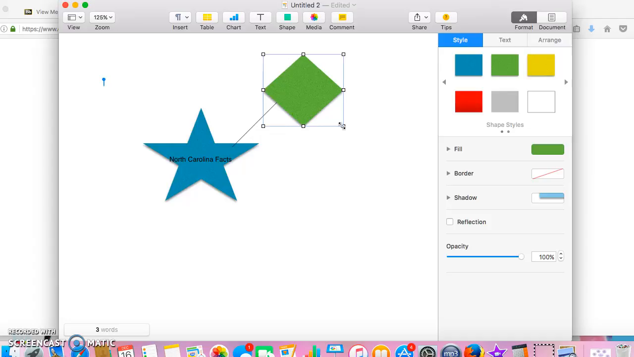But the purpose of the assignment is just to have a fun way of making a diagram showing different facts about North Carolina, or whatever it may be. But in this case, we're doing North Carolina, and just to have a flow chart. So if somebody wants to know some facts about North Carolina, this is the easier way for them to be able to look at what you have created and follow what it is that you have.